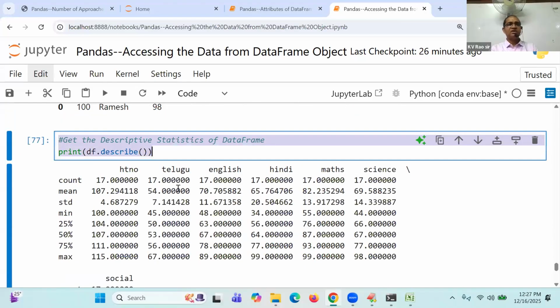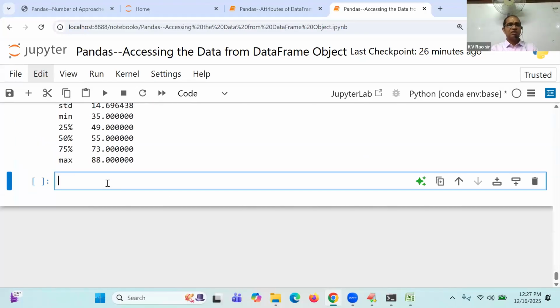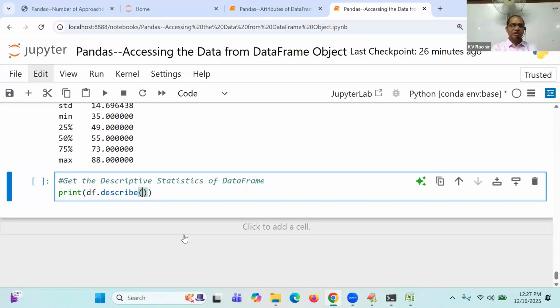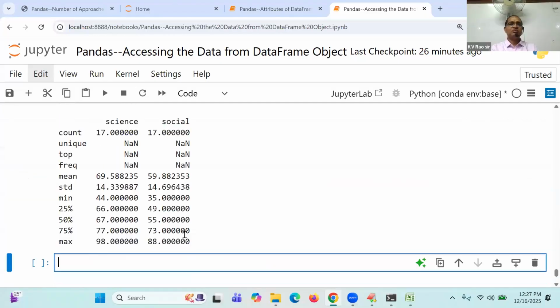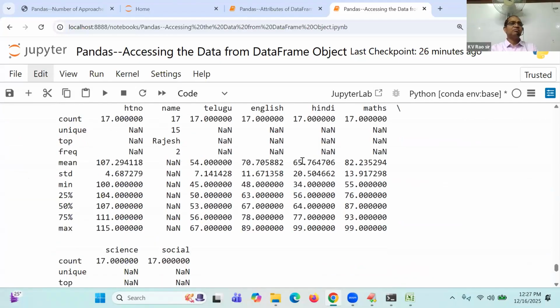Now I'm going to apply describe here. I am writing include. Include is equal to what? All. Include is equal to all. I am going to write it. What is it going to show?